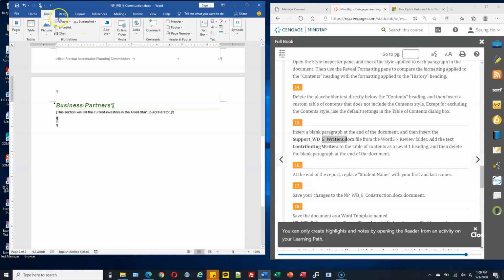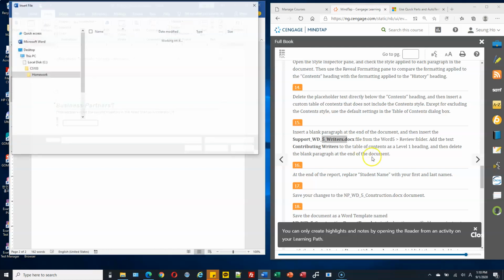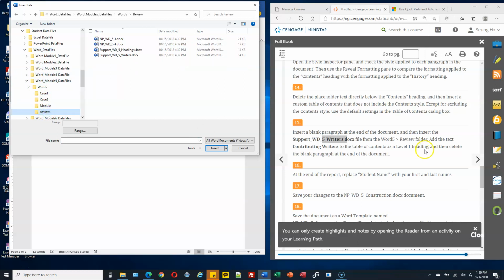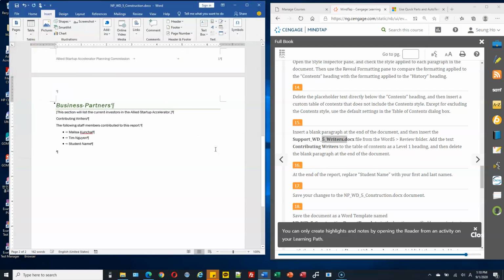Go to the insert tab, and this one, object arrow, text from file. Navigate to your student data files folder, module 5, Word, review, select writers, then you will insert the contents of this file. This one.